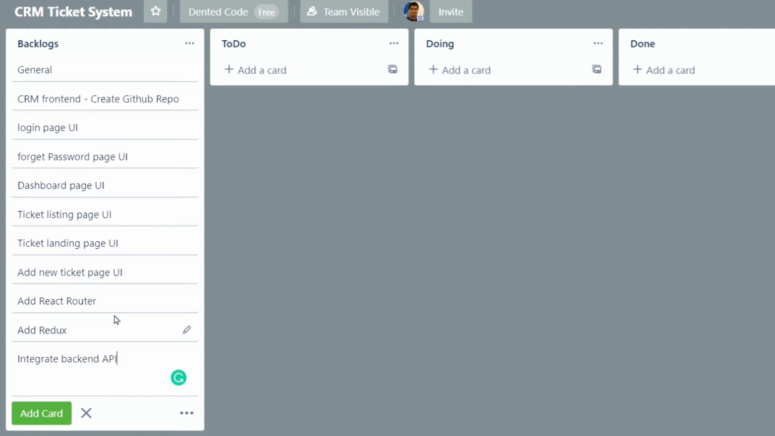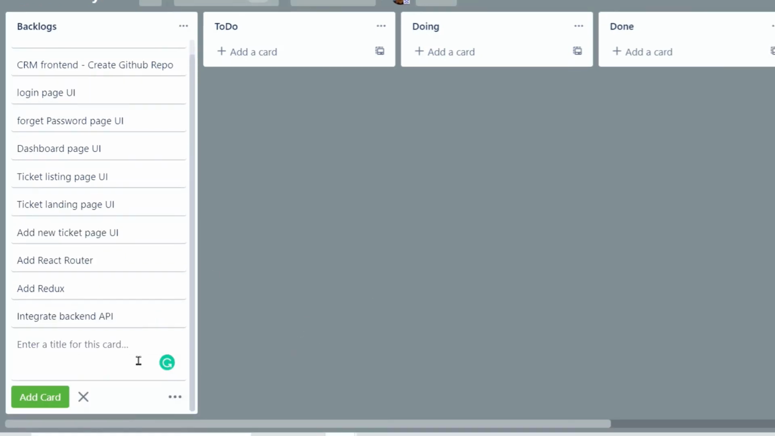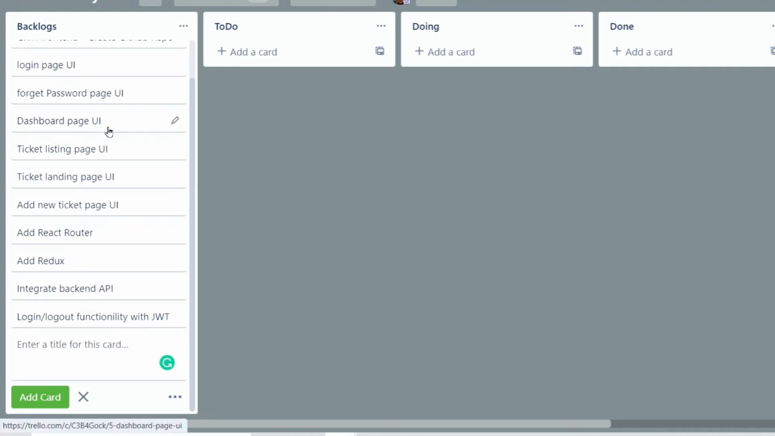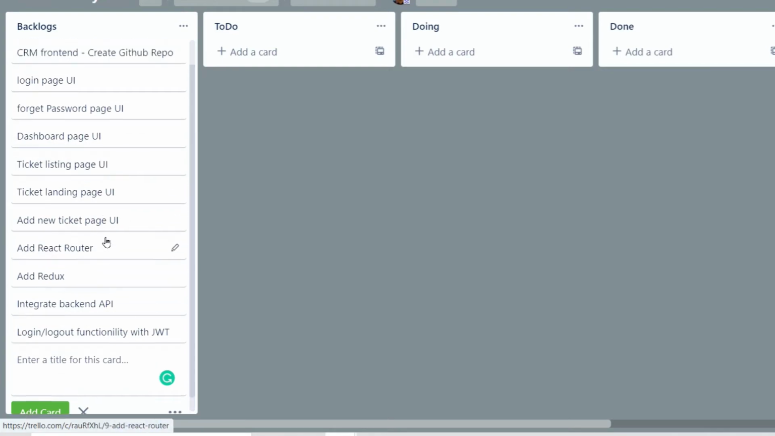So this will be depending on our API. So this task will be done once our API section is done. And after that, we will do login, log out functionality with JWT. Okay, that's pretty much it about the front end.